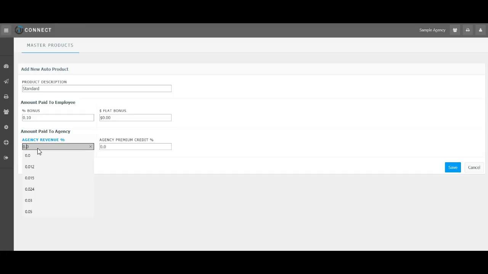So what we want to do is annualize the revenue. We're going to double up the percentage because the employee is putting in a 6-month premium. We're trying to figure out how much we're going to make annually. So we're going to double up whatever we normally make. If we're doing 10%, now we're going to put 20% in, and that way when the employee puts the sale in, it'll give us the correct revenue for the year. Then the premium credit, 1 in decimal format, is 100%.